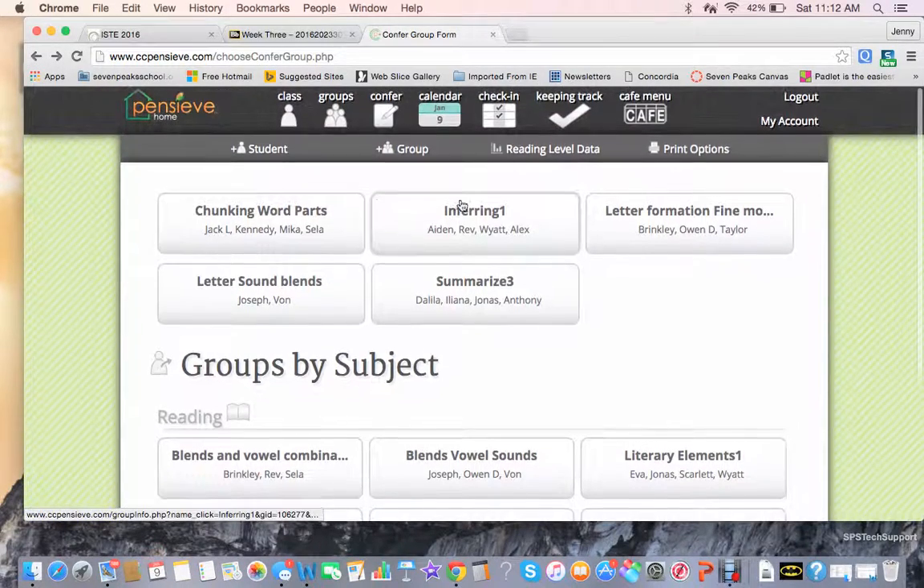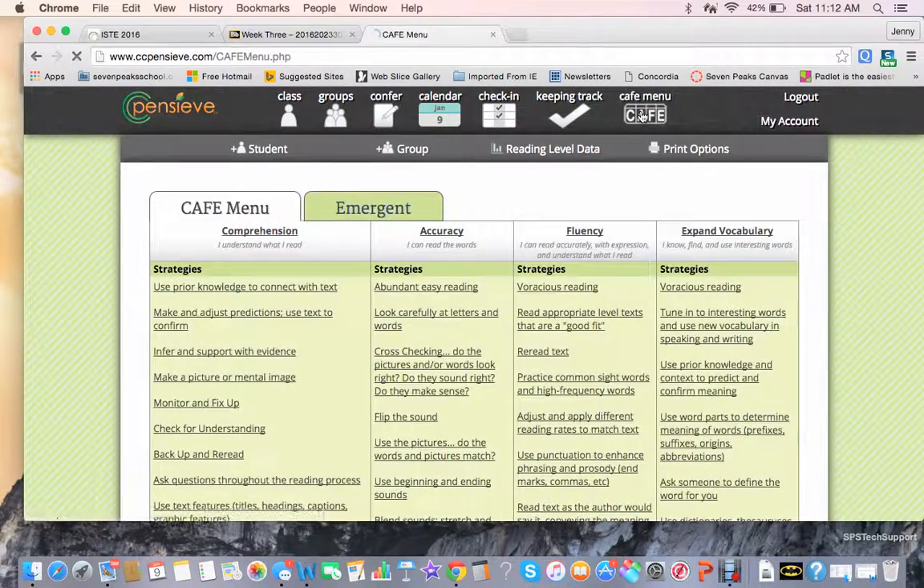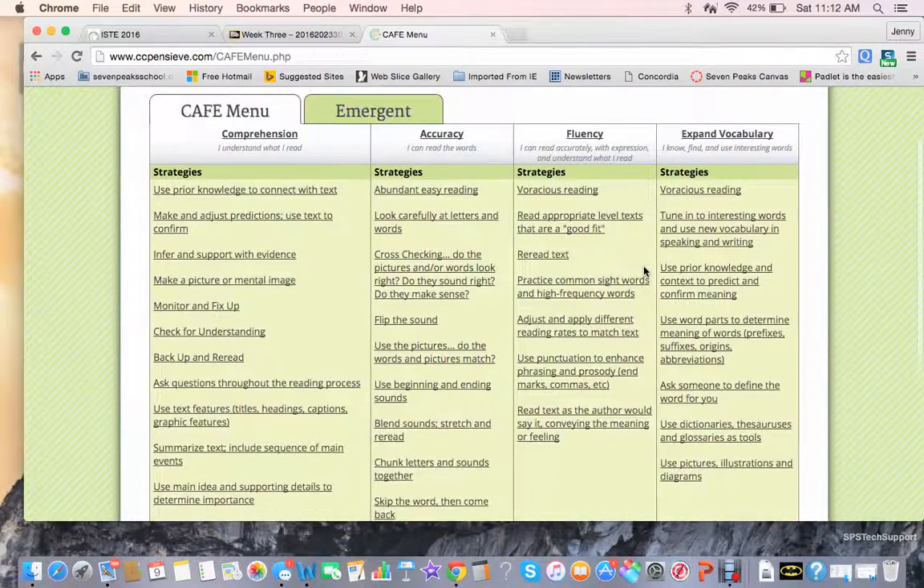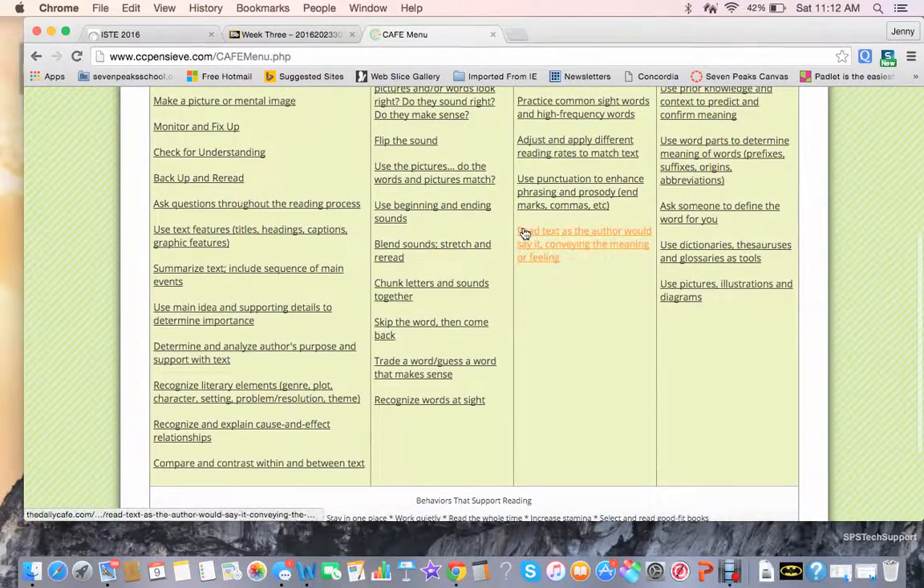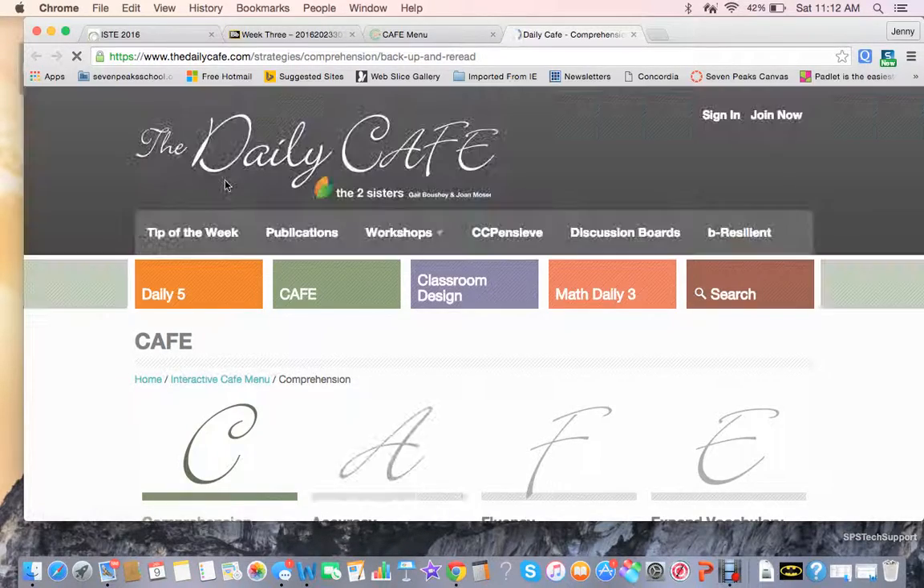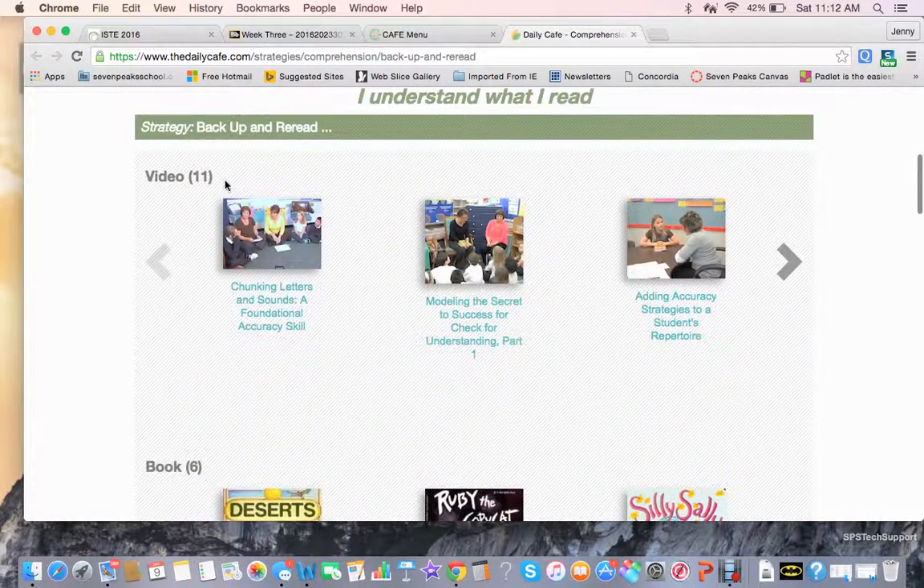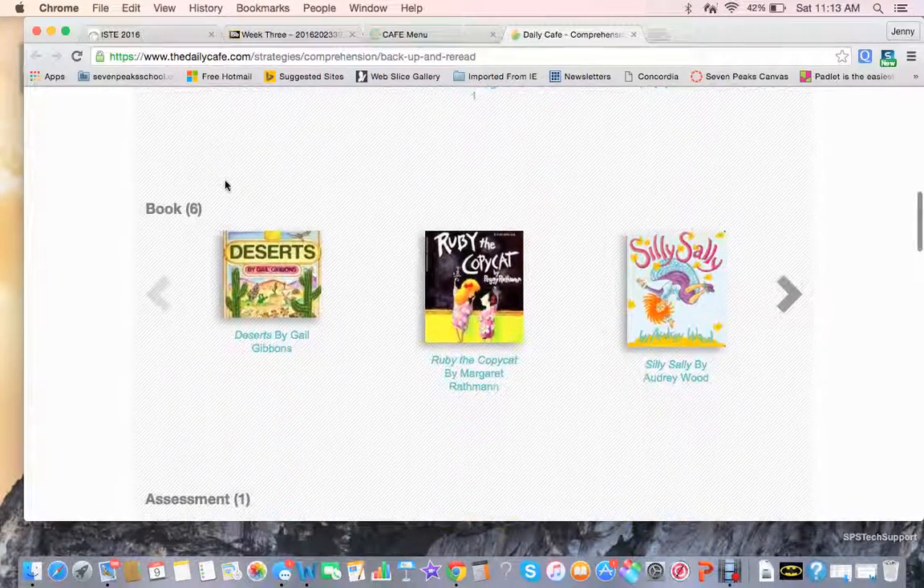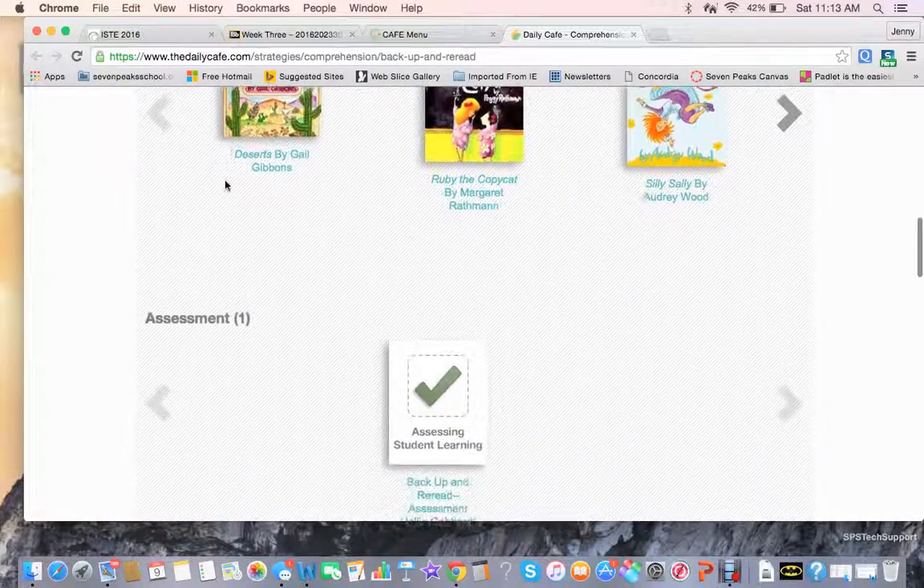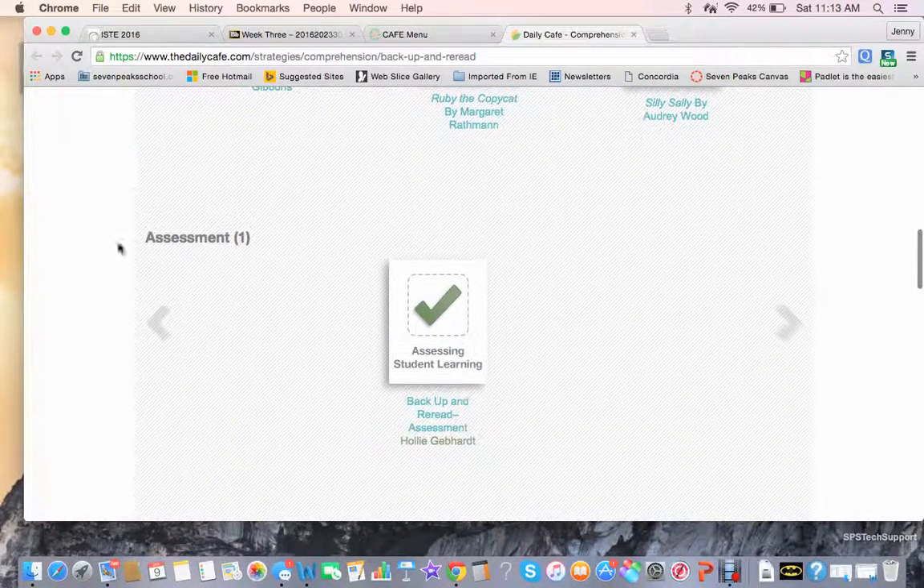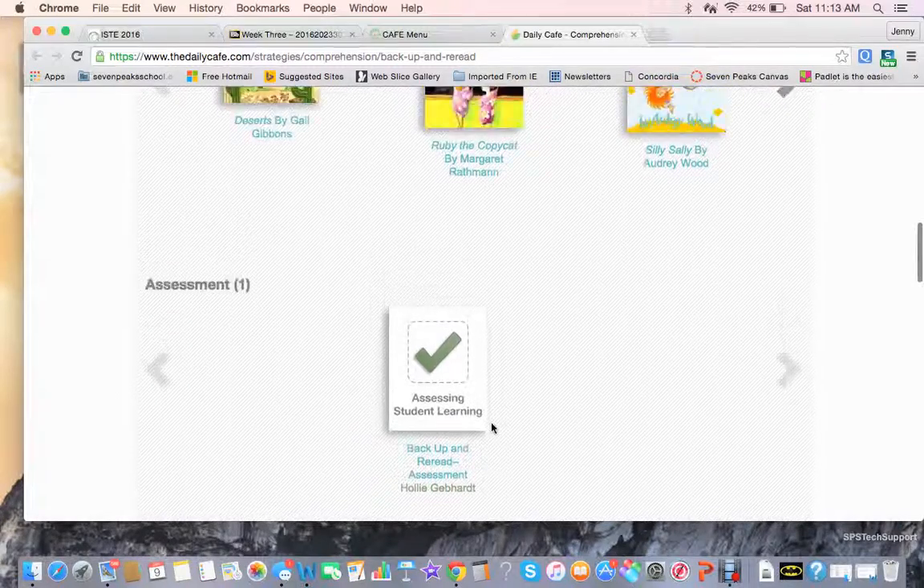If you go backwards into this area, you can go up to the top and click on the cafe menu, and that is going to bring up all your reading strategies that you're working with the students on. If you click on a specific strategy, like maybe you're working on backing up and rereading, it's going to take you to the Daily Cafe site. It's going to give you lesson ideas, explanations for how to go about teaching this, as well as some mentor texts that you can use to teach this. And this part I love. It gives you an assessment to assess whether they're ready to move on to the next strategy. Have they mastered the backup and reread strategy?